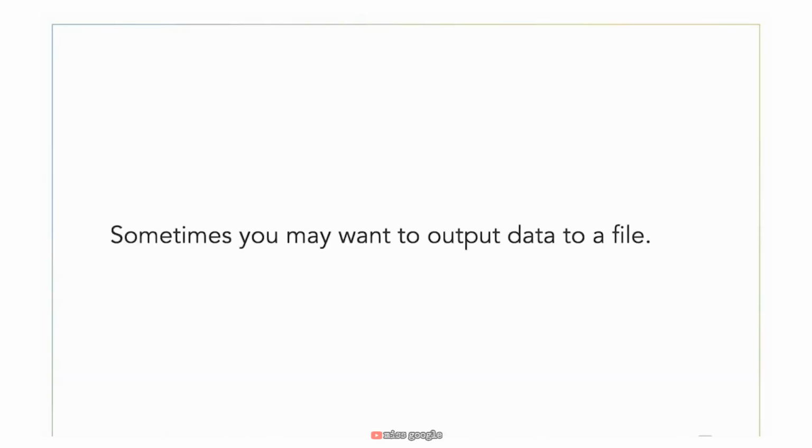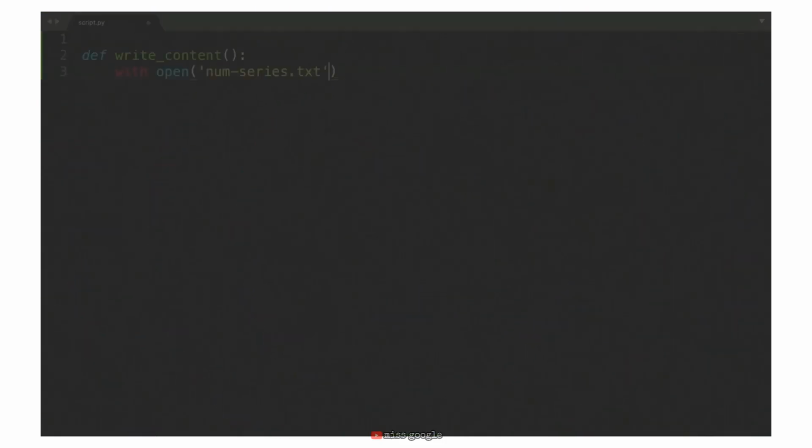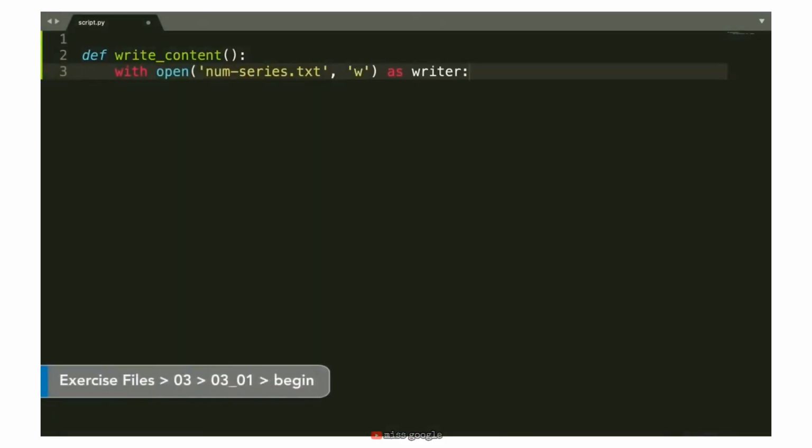When developing a Python program, sometimes you'll want to output data to a file. We've already looked at how to read data from a file, but in this chapter, we'll explore writing data. The first step is to open the file in the correct mode, either W for write mode or A for append mode. Let's look at write mode first.